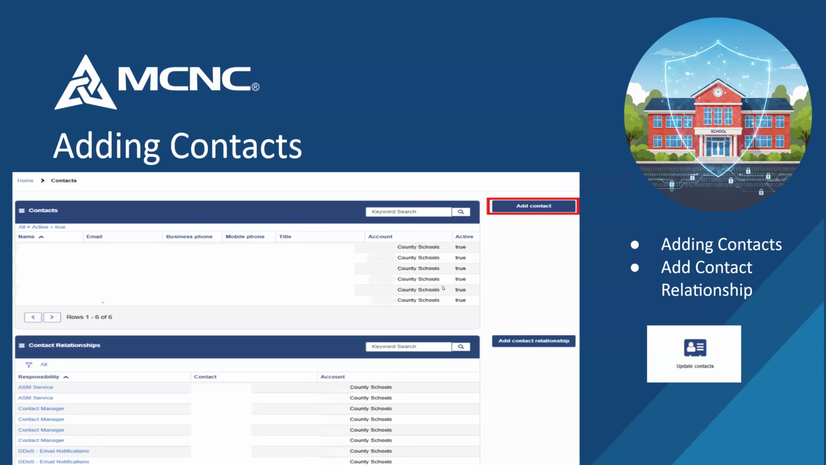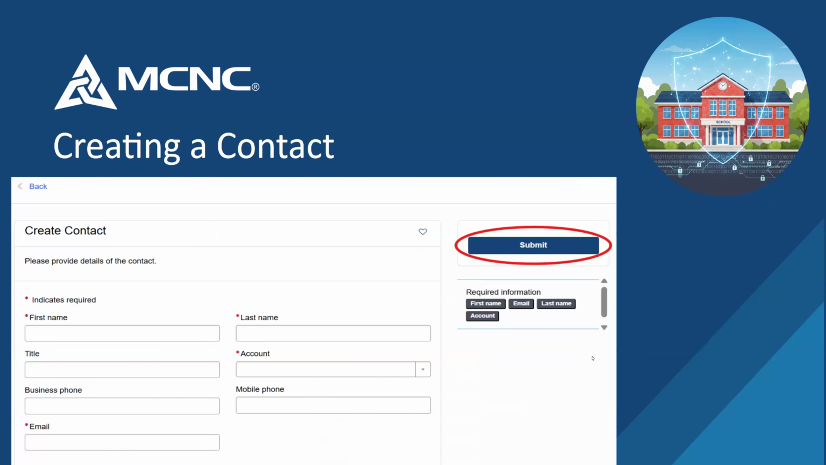Right. So the first thing that you'll want to do is add a contact. If somebody is new to your organization, you can go into that tile and click Add Contact. And once we do that, we can add a contact relationship, but I'll show you how to do that here in a second. So once you click Add Contact, pretty simple.